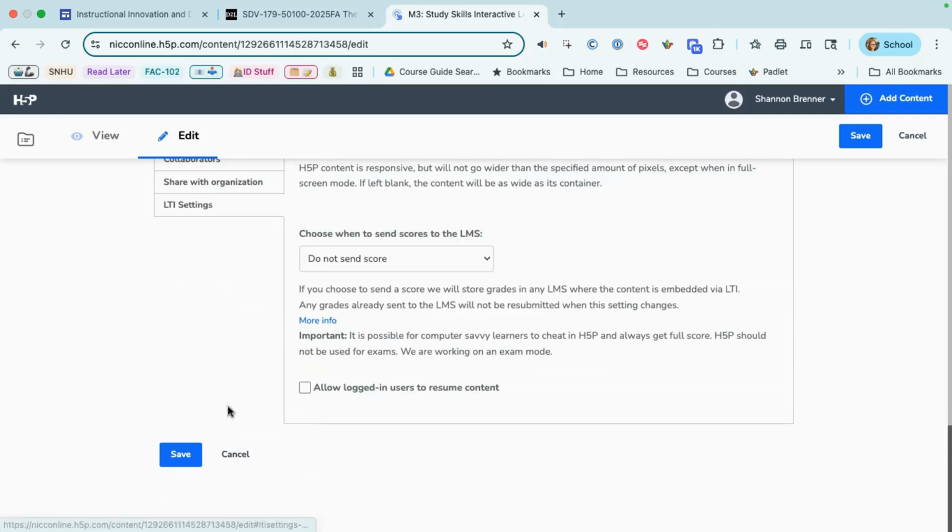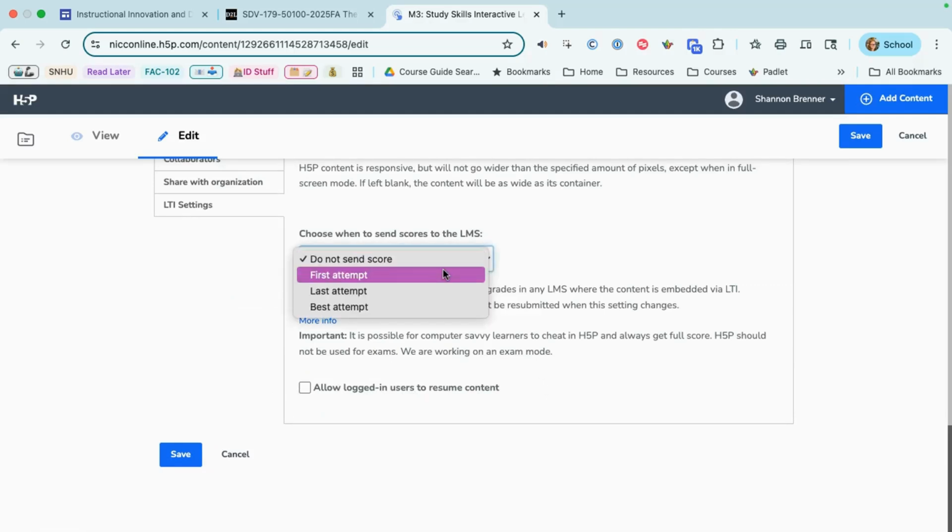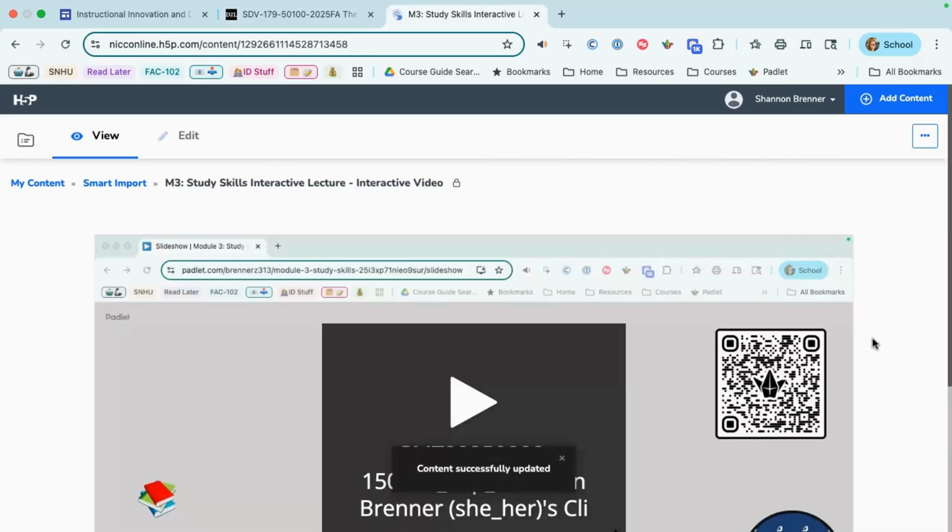And then again, I'll go to LTI settings and I will click, in this case, first attempt because I want to make sure that they're paying attention. So their first score is going to go to the gradebook, and then we'll save it. And now we're ready to import.